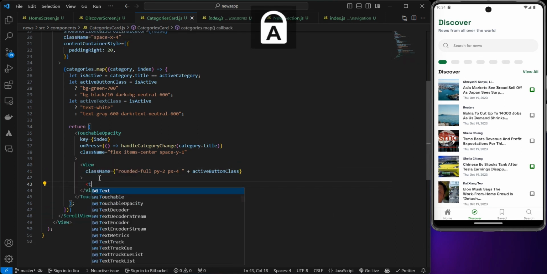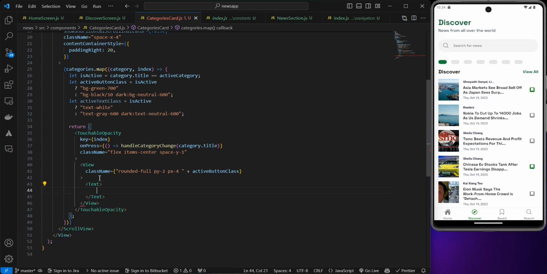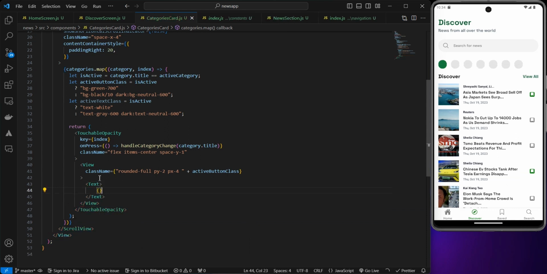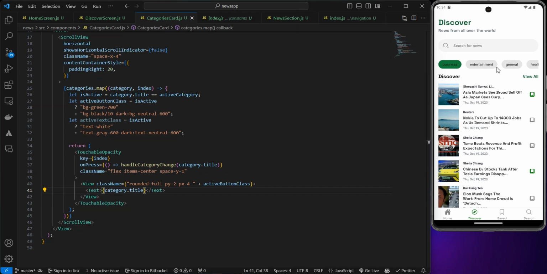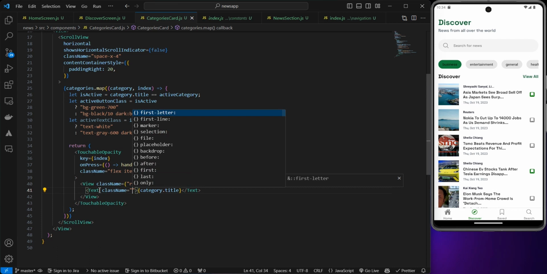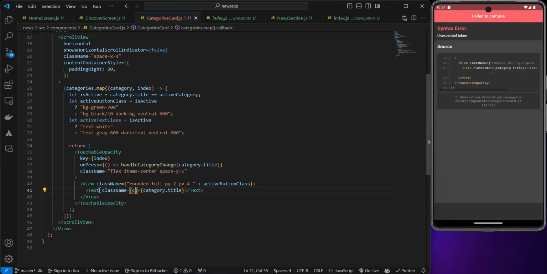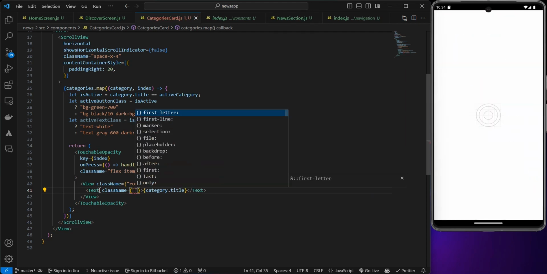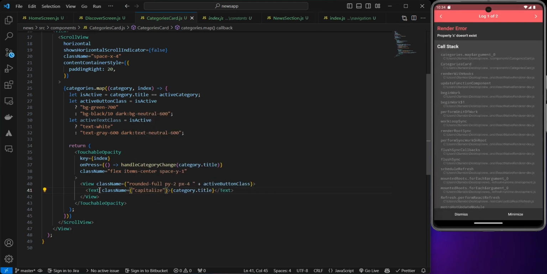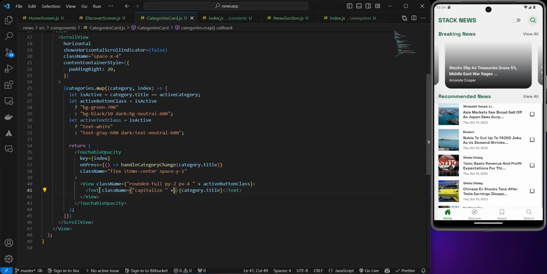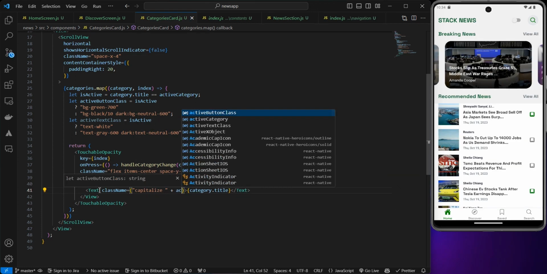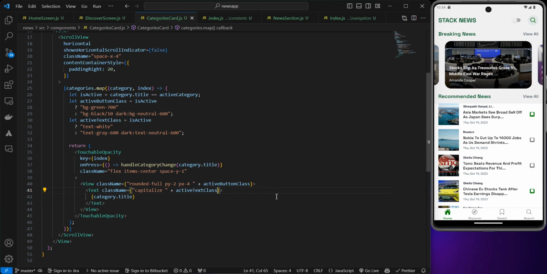And inside of this view is where I'm going to have my text. And my text is going to basically be saying category.title. And you're going to see all the titles right away, as you can see. Let's give it a proper styling by saying class name is going to be not this. It's going to be capitalize. Let me just put this inside the double quotes. Capitalize. And I'm going to add this to active text class.